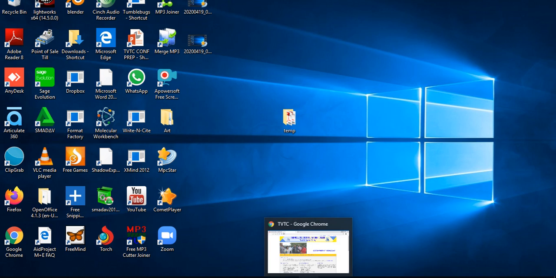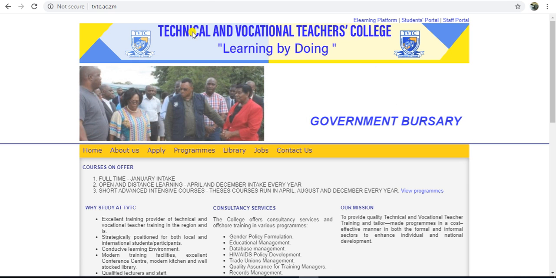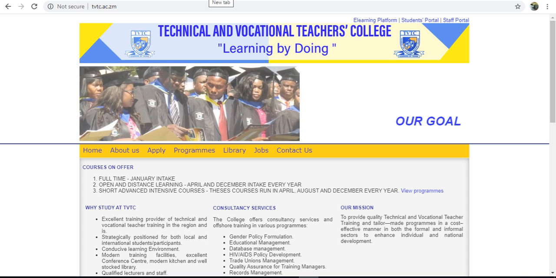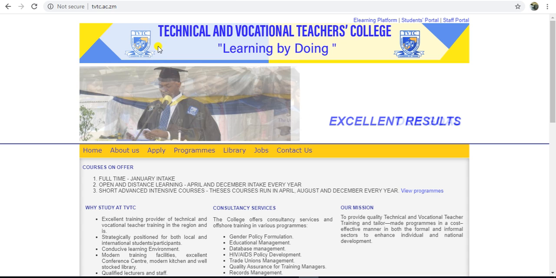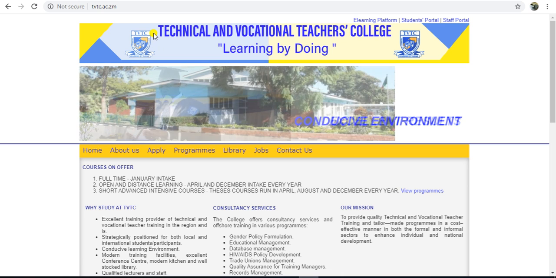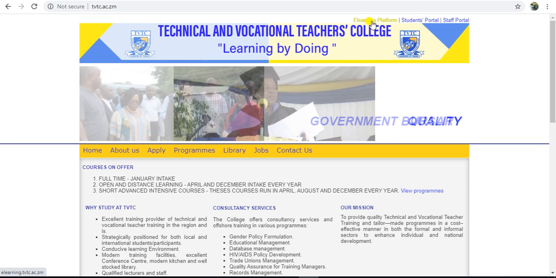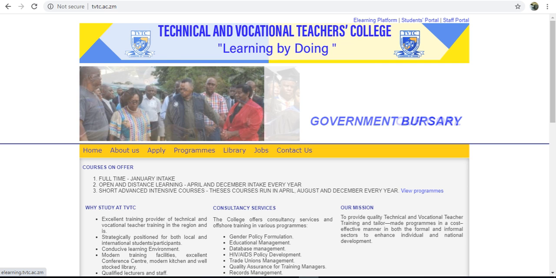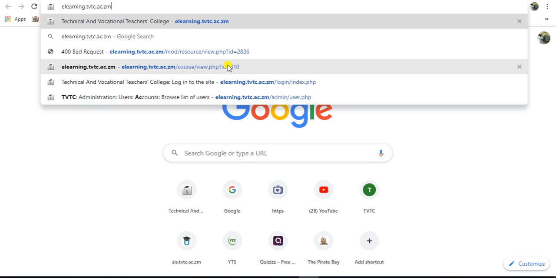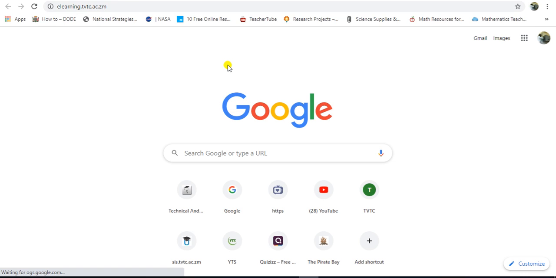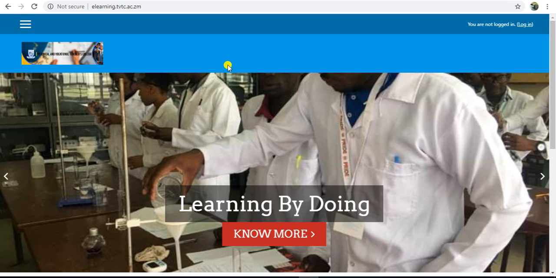The first thing you do when you want to log in is to open a standard browser. I'm already on the TVTC website. The first way I can access the e-learning platform is to go to the website, which is tvtc.ac.zm, and click on the e-learning platform. The second way is to open a new tab and enter the URL elearning.tvtc.ac.zm. When I do that, the e-learning platform will open like it is showing now, and I'll simply go to the top right of the screen and click on the login link there.